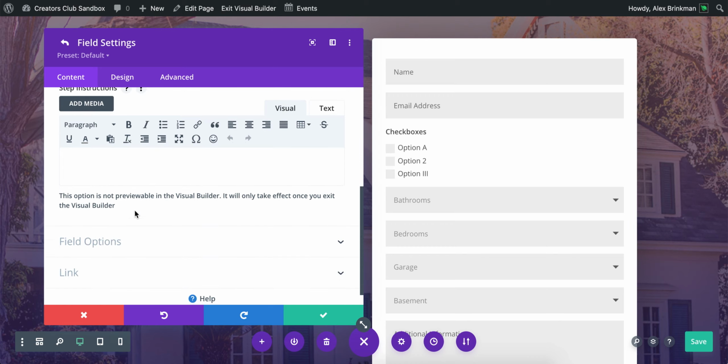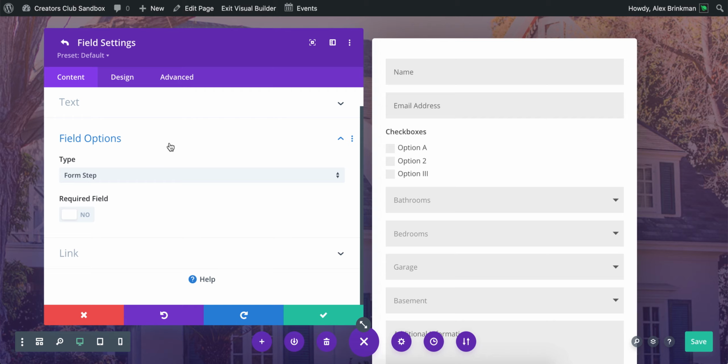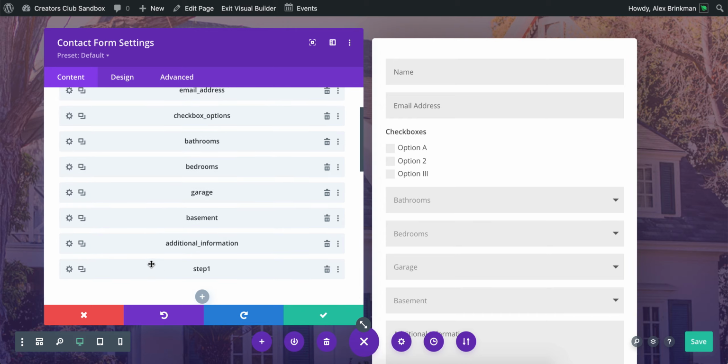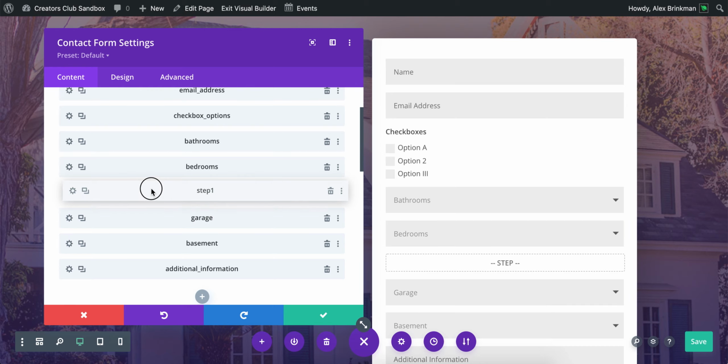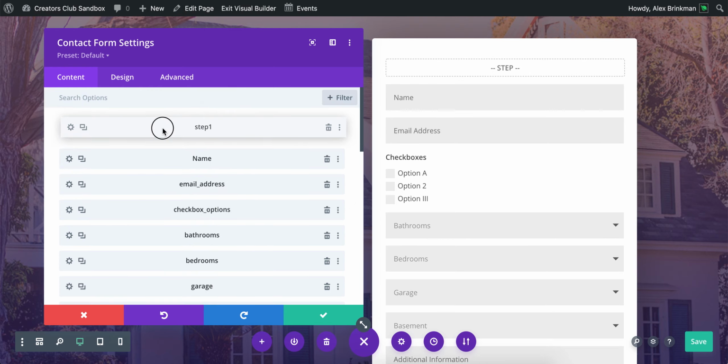Okay, so that's really all we need to do for the form steps, because if you notice in field options, there is nothing else to fill out. So I'll just okay that. Now, your multi-step form always needs to start with a step. So I'm going to drag this up to the top. Step 1 should always be the very first thing in your form.